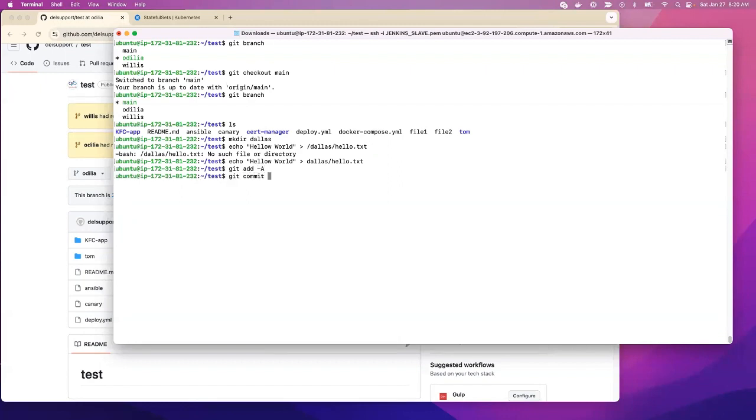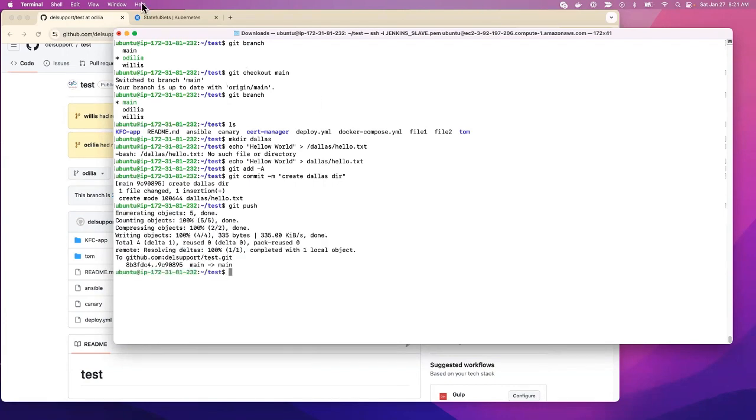git commit -m, created Dallas repo, or created Dallas D, for directory, and git push. Now, this time around, git is not going to say fatal. It's not going to send me a crazy message saying that it doesn't know this branch. Yes, git knows this branch. So if I hit enter, it goes straight through.